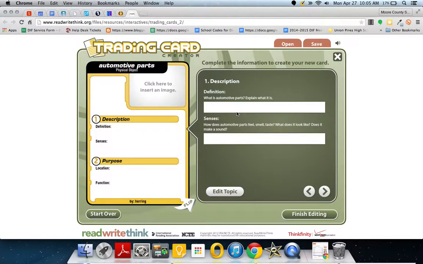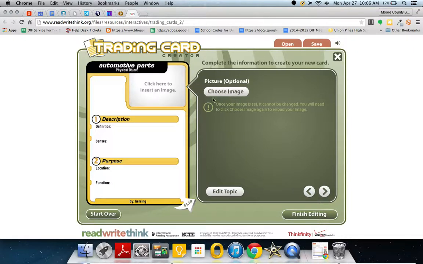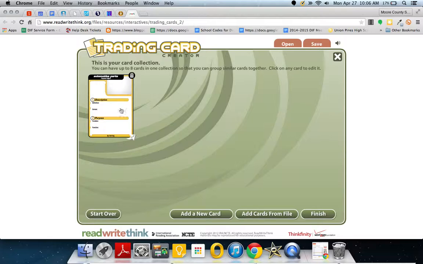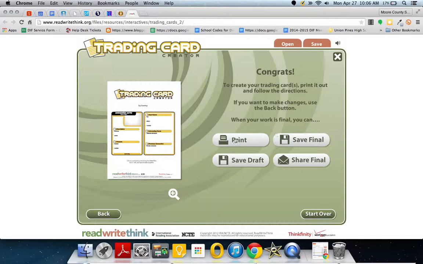And because I chose physical objects, I get to give it a definition. And then how does it feel, smell, taste? Well, that would be a poor choice with automotive parts. But purpose, location, and function, that seems a little better. Up here, we click to get an image, and we can do this by going to Google and taking that. And when we get all of our cards done, we come to finish. We would have a whole set. And once we have our set, we can print them out. We could save and we can share.